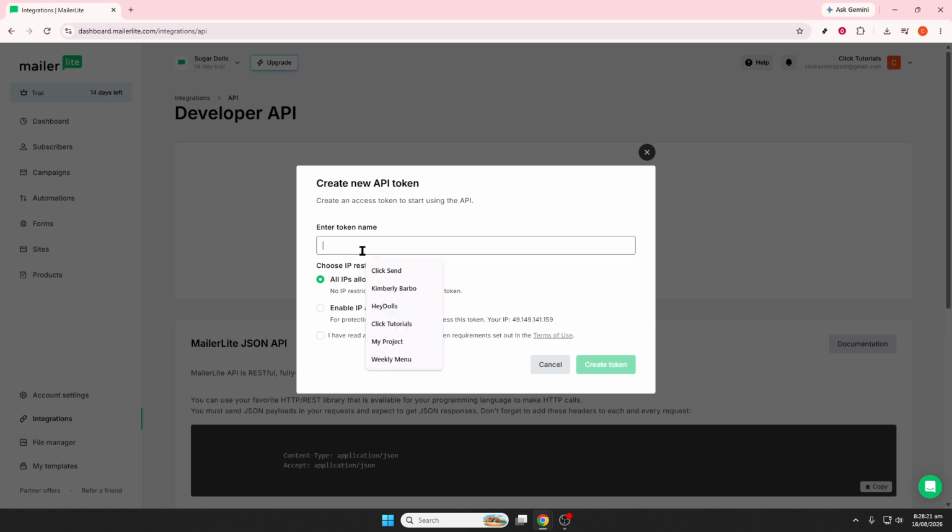Choose a name that clearly describes what it will be used for. For example, you might name it something like Website Integration or Zapier Integration. Giving it a clear label is helpful later, especially if you end up creating multiple tokens for different tools or projects. You may also see an option to set IP restrictions.